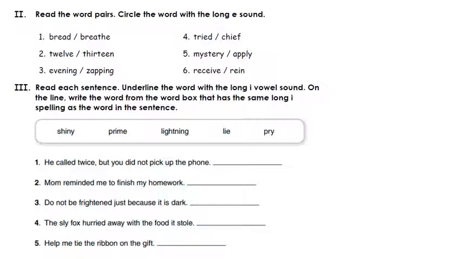Okay, first pair, bread, breathe. So breathe has the long E sound. 2, 12, 13. 13 has the long E sound. 3, evening, zapping. No, it's evening, the word that has long E sound. 4, tried, chief. For sure, chief has the long E sound.